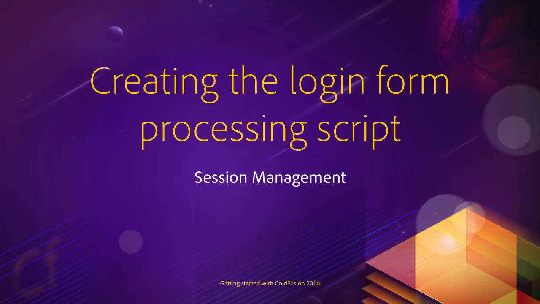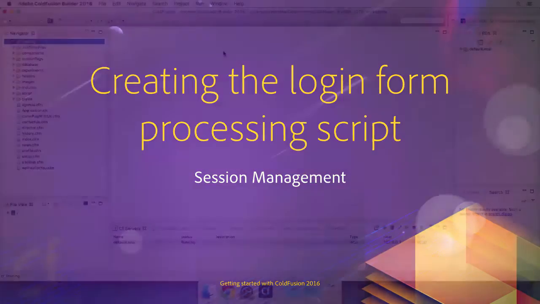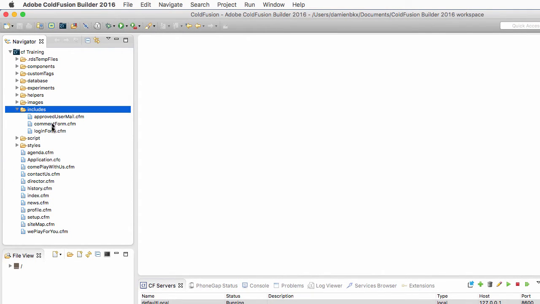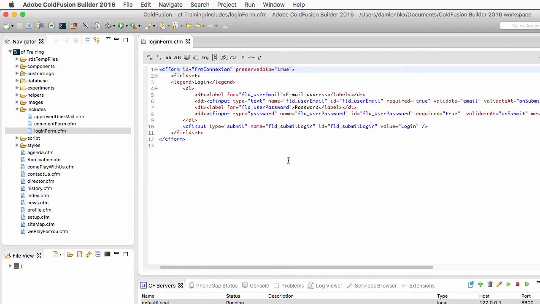In this video, we will write the form processing code that will use the methods of our authentication service.cfc component. So in ColdFusion Builder, I return to my includes folder and I open the login form.cfm file. The login form is a very simple form.